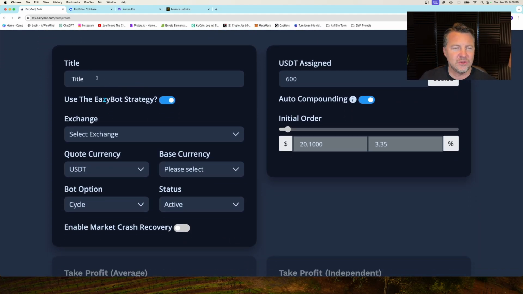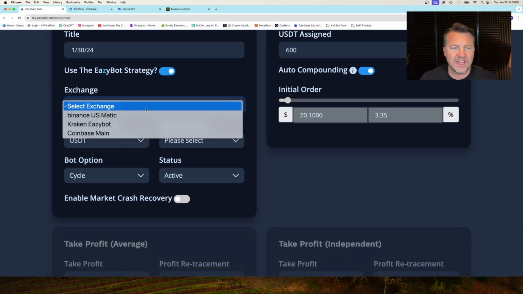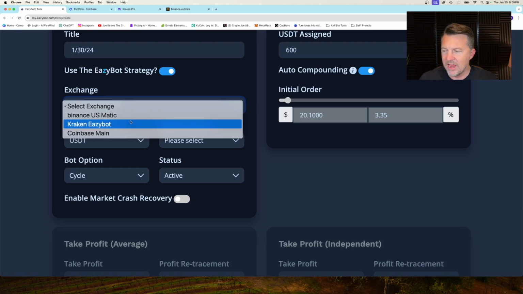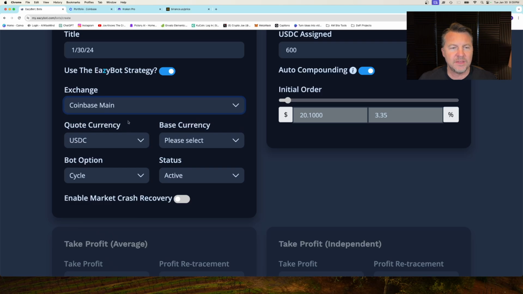So first thing you do is name it. I don't have a name for this yet, but I do know the date. Today is January 30th, and I always name the bot something. I always put the date that I started the bot, and then I'll put what bot it is. Exchange. Well, I want to do this on Coinbase. I have Binance US, Kraken and Coinbase all set up. So I'm going to use Coinbase main.